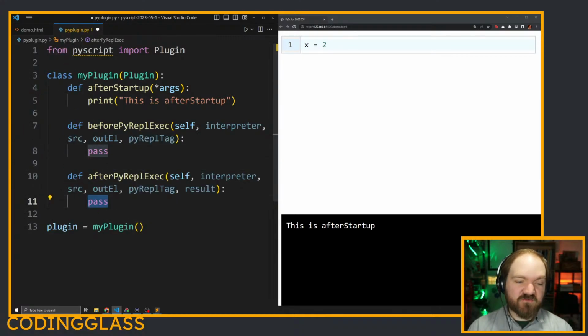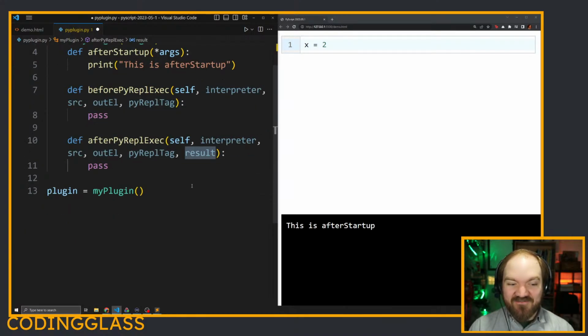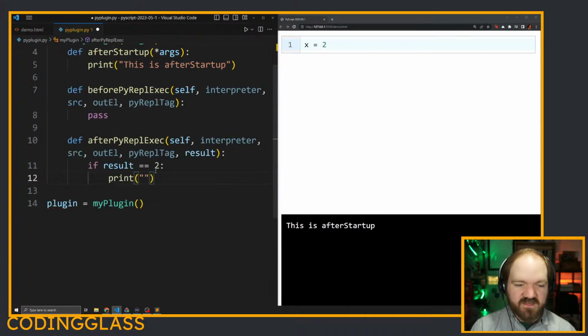The even more powerful thing to do is do something based on the results of the REPL execution. So in this after PyREPL exec, not only do you get the interpreter, the source that was just executed, where the output is going, the tag itself, you also get a copy of the result. This is not the result as a string. This is the actual result being passed to you. So I could say something like, if result equals 2, print, or here, let's do something slightly more interesting. If result mod 2 equals 0, we print the result was even.